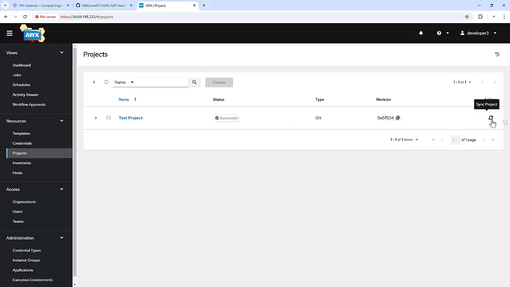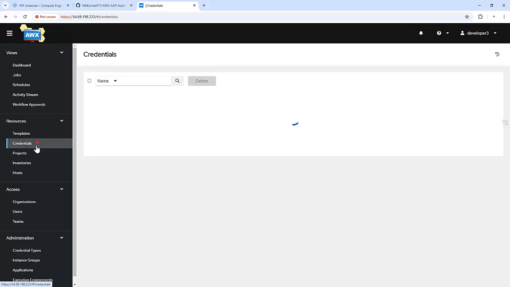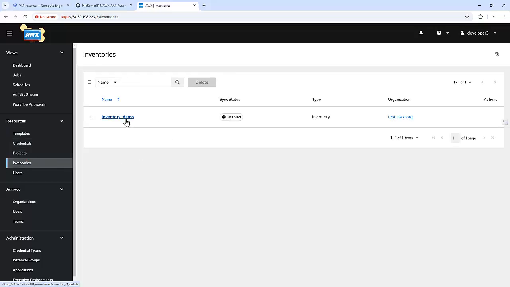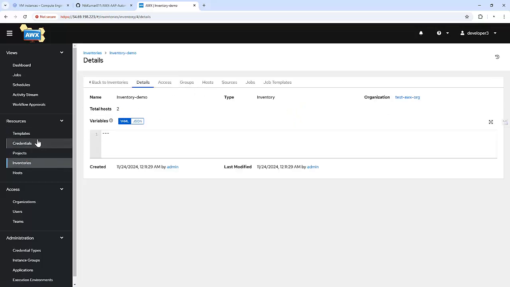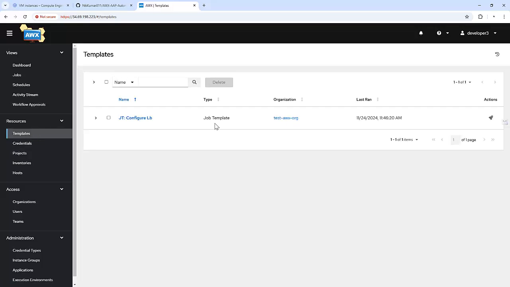If we see, we have a single access on the project, and we can see the inventory, that is inventory demo, and we are having only a read access. Similarly, for the template, we are able to execute it, but we won't be able to modify it. This way, any user added to the dev team will automatically inherit these permissions. Now, let's look at a real-world example.